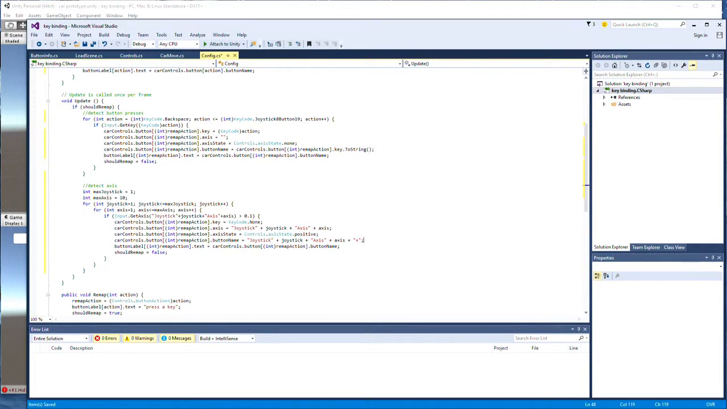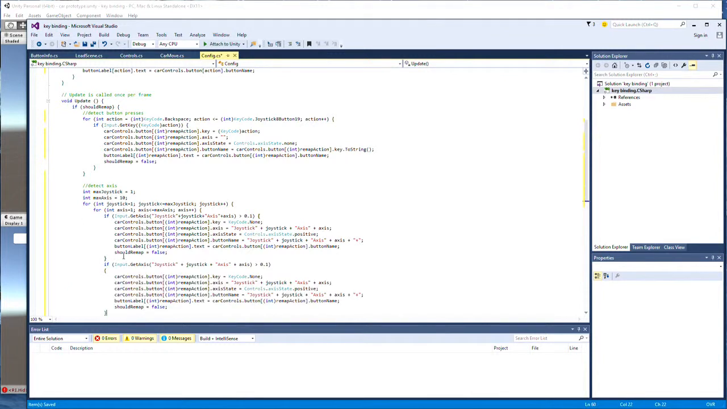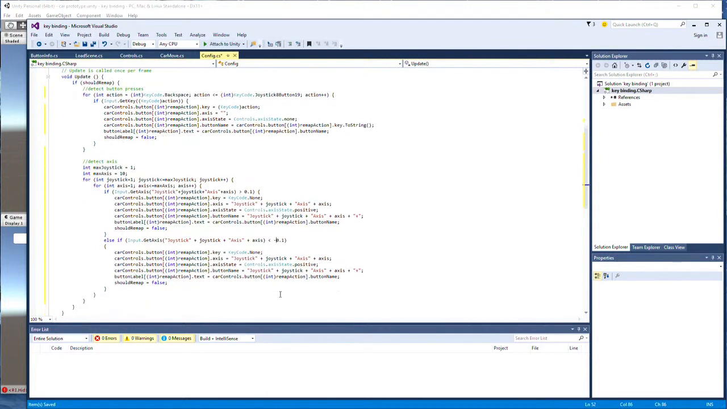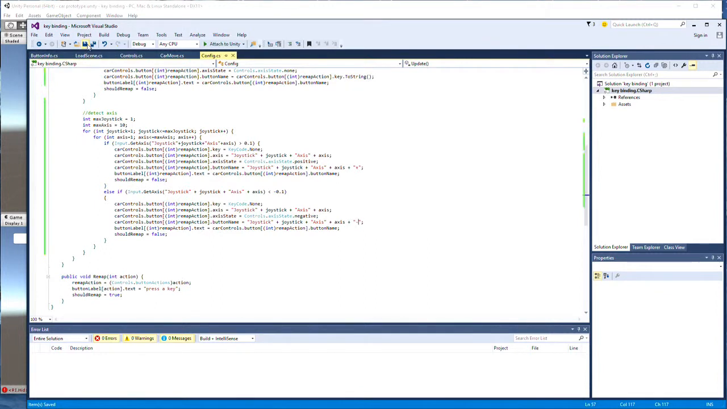Once we're done, we're going to copy all of this, and we're going to do it a second time. This time, we're going to use this to define the negative values. And I guess I have my insert button on, so let's change that. So else if it is less than negative 0.1, this is going to be negative, so we're just going to change the axis state to negative. And for our button name, we're going to simply make this a negative as well. And we're going to hit save.